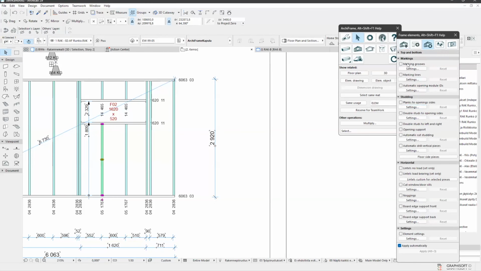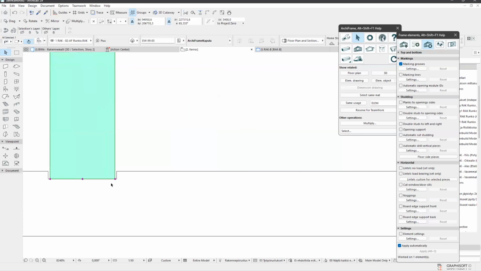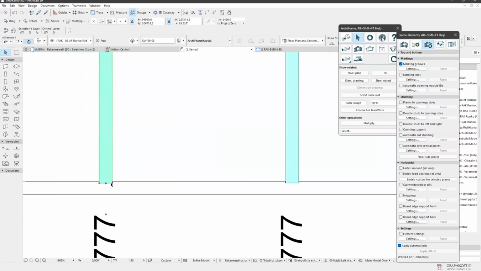One thing, if you have CNC but not a framing station, you can check this option to have marking grooves. So then we will have shallow grooves showing where this stud should be installed. That means when you're on the factory floor putting the element together, you don't have to take measurements from the drawing all the time. You just look at the number of the different parts and snap them into place because of this little groove. Exactly, yeah.